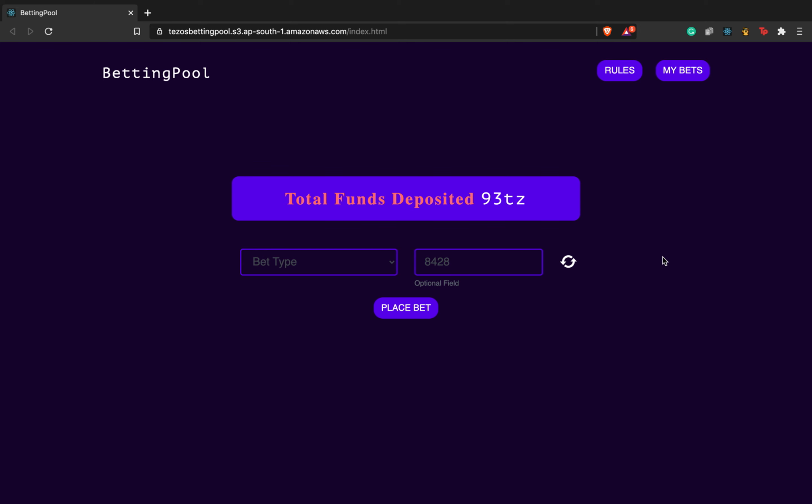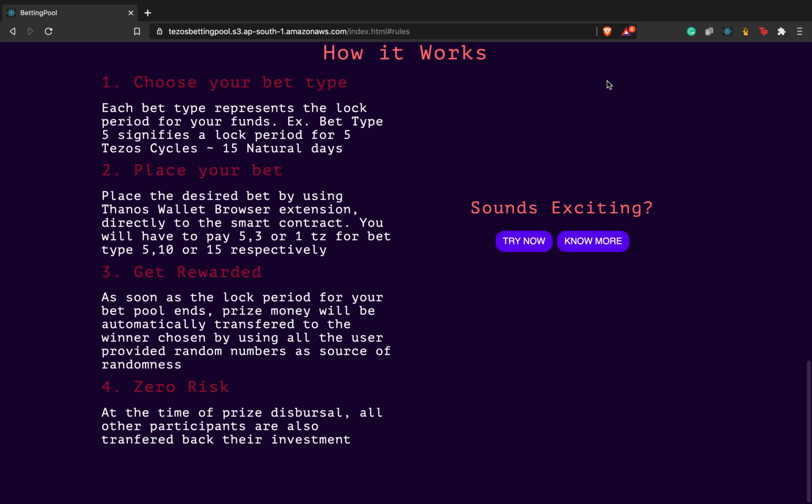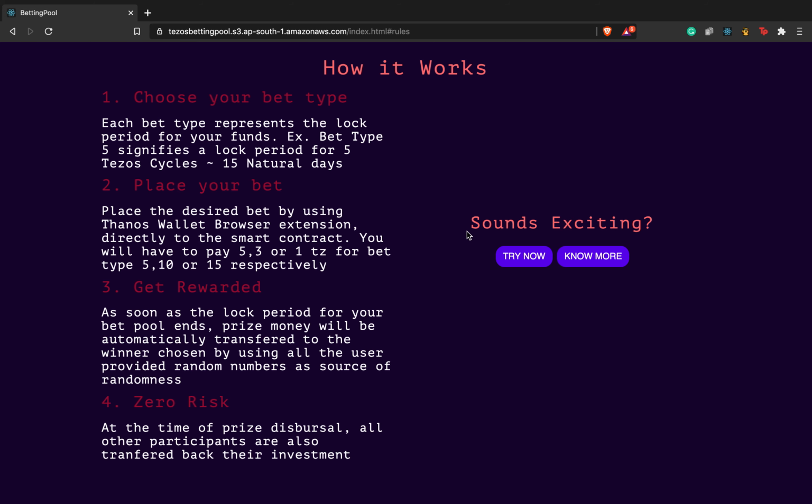So this is the landing page of the application, and whenever a user lands, they'll first want to see the rules. What are the rules of the game? So here I've added a section which explains how the application works. The first point says that in each bet pool, bet type represents the lock period for your funds.